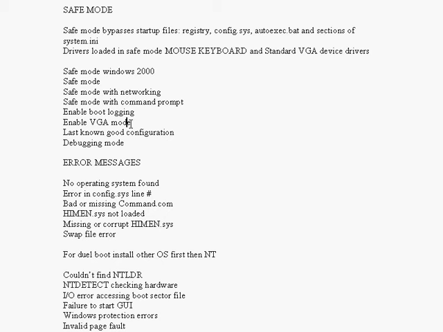We've got another one where we can enable VGA mode, and what this does is it starts the system with the basic VGA driver. The next one is the last known good configuration, and this starts Windows 2000 using registry information that Windows saved at the last shutdown. And this is used only in cases of incorrect configuration.